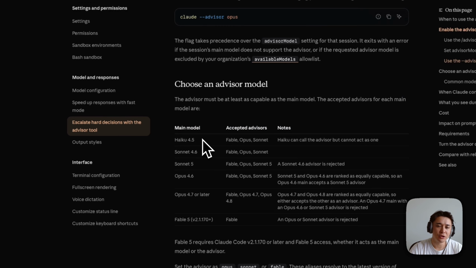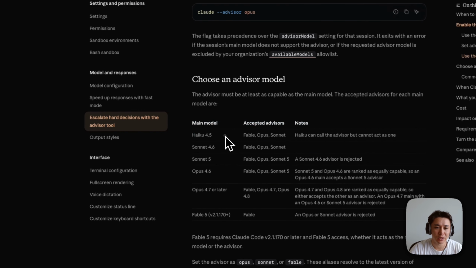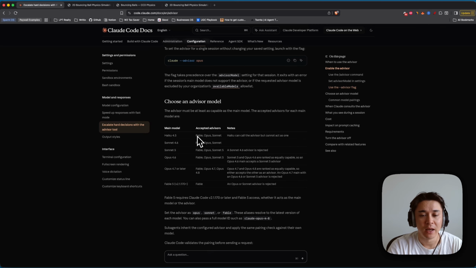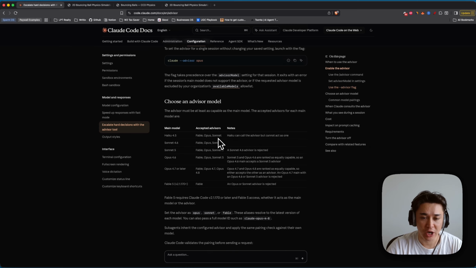And in the docs, you can choose a main model with an accepted advisor that is theoretically stronger than the main model. So for example, we can use Haiku 4.5 as the main model, but then if we want to check if the code was done properly, it will refer to the advisor such as Fable, Opus, and Sonnet to check its work and make any changes necessary.